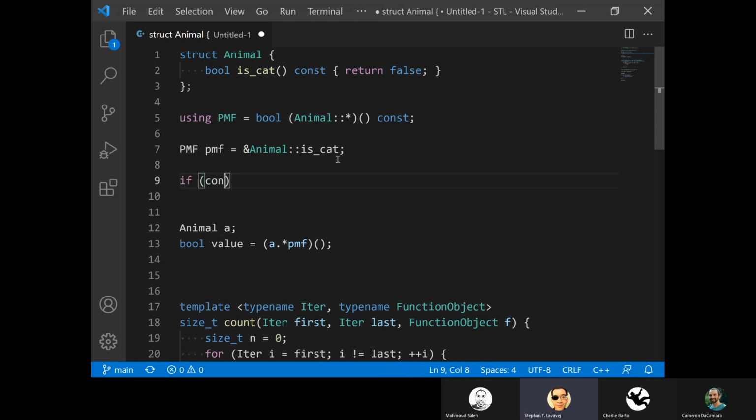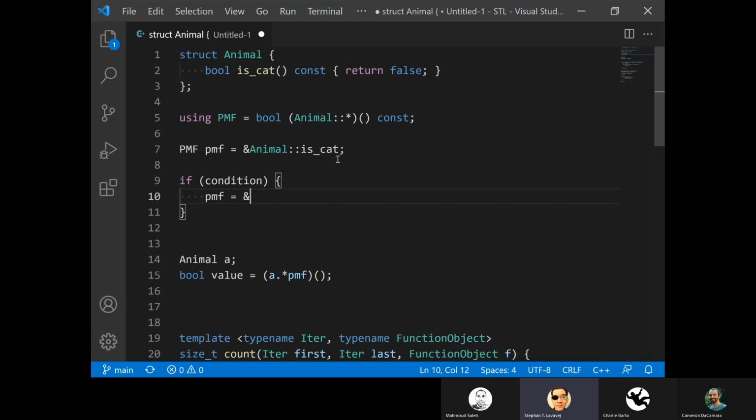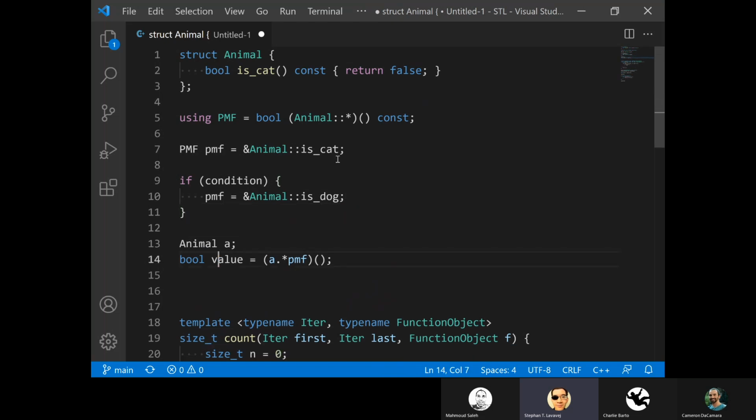You could say, if some condition, then I would actually like to call animal::isDog, and then I would have to define this if I want to make this compile. Is this animal a dog? And then this call here will call whatever PMF has been assigned. So you get like an extra bit of indirection. This can be quite useful, but it needs different syntax.